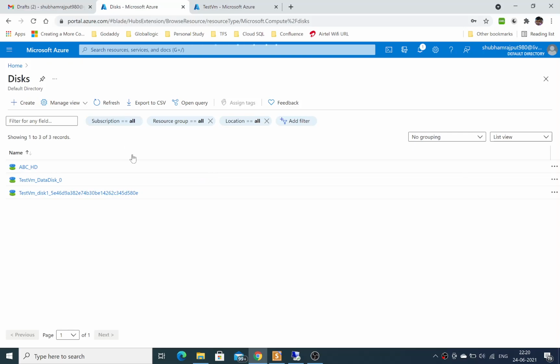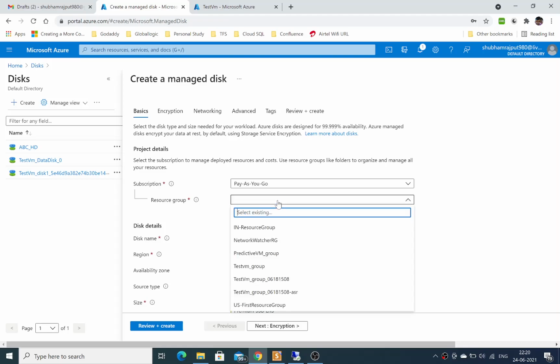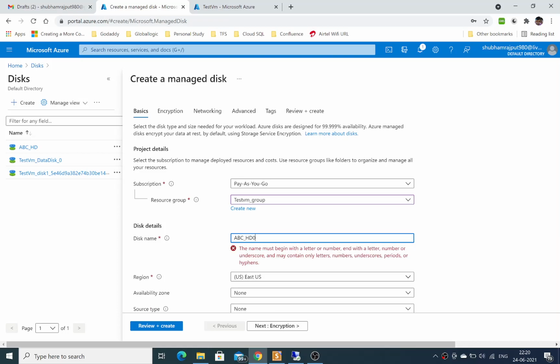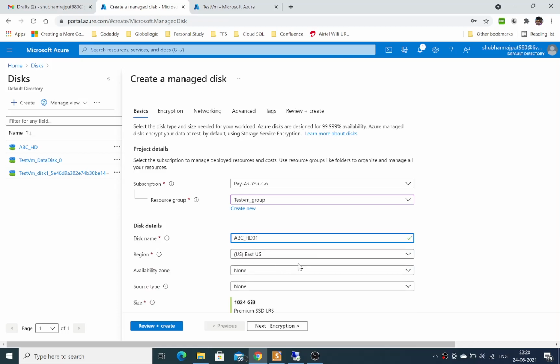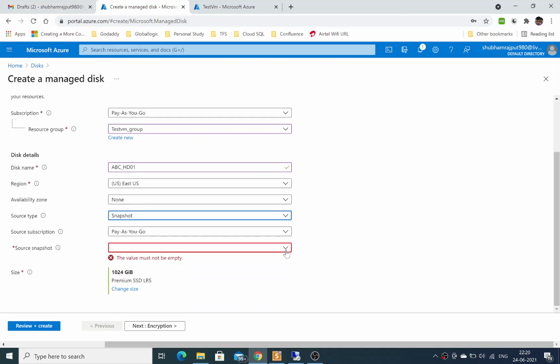I'm creating a disk with the resource group. You can choose any one, so I'm choosing this one. The first name was avc hard drive, now avc hard drive 01. Location is the same one. You can choose the availability zone also. Source type: these are the sources from where we can choose. So I'm choosing the snapshot, because I want to create this disk from my snapshot.